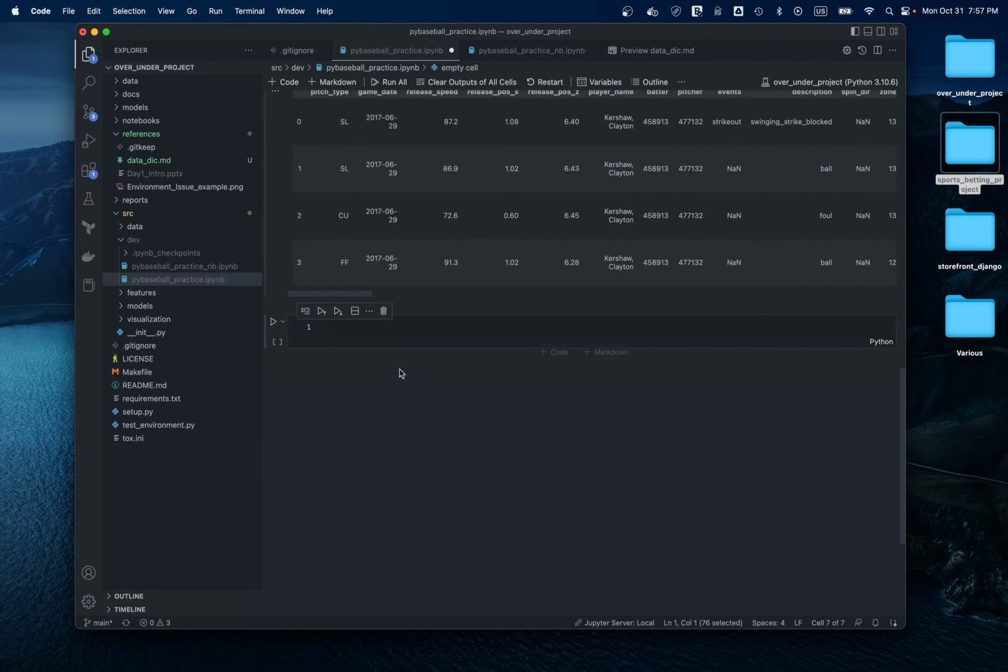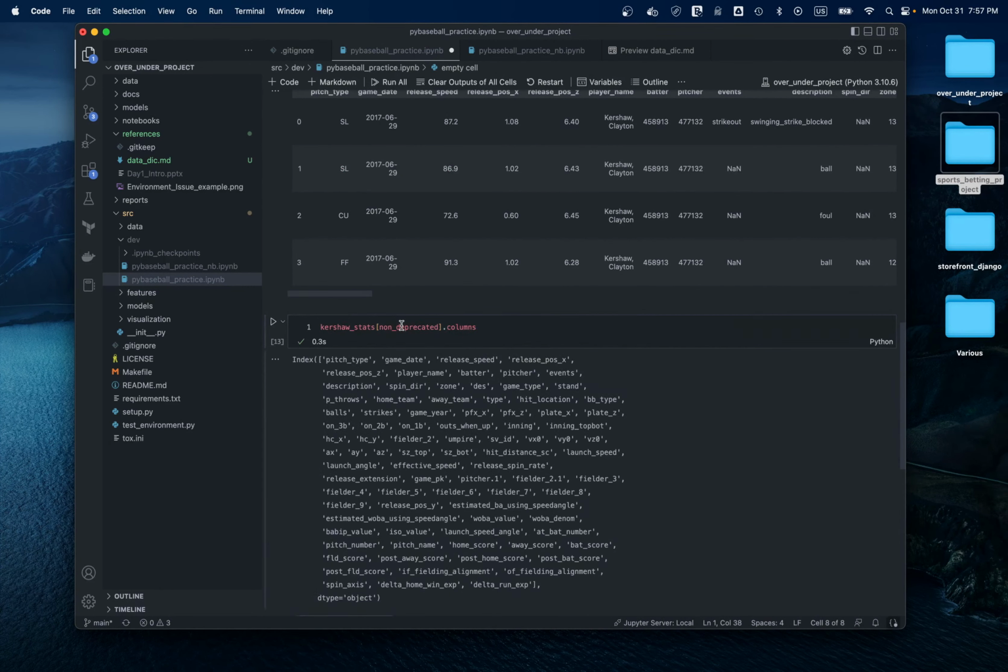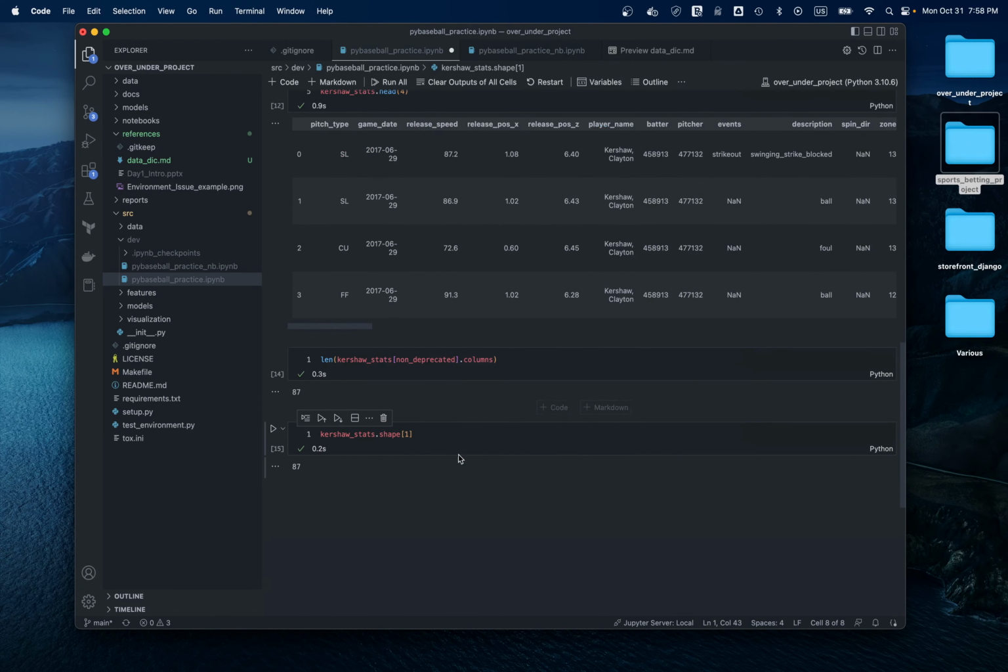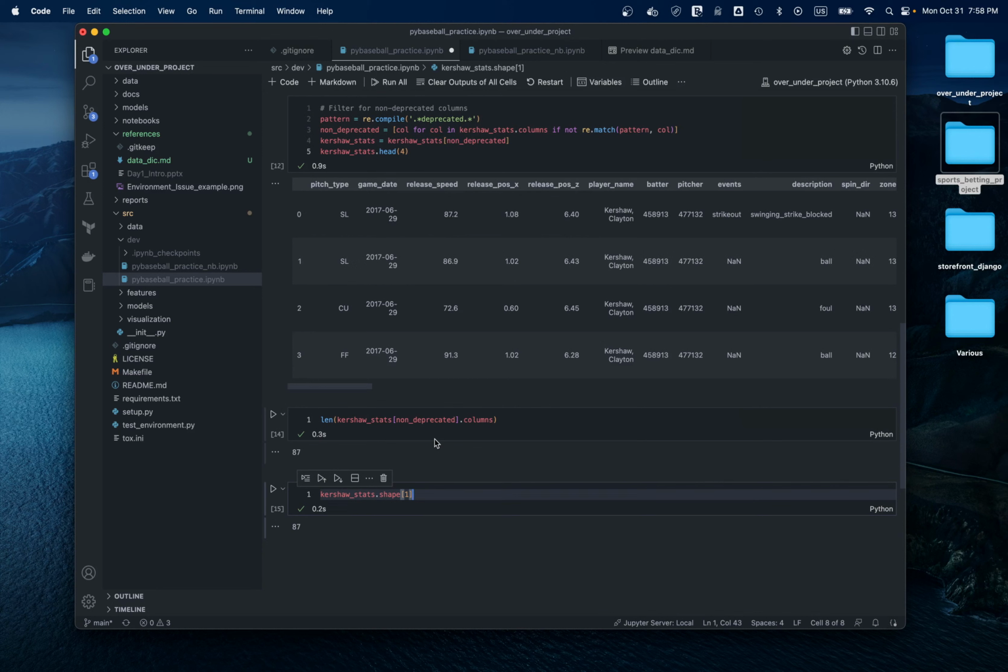That's the head of that data set. We can also look at that columns. So you have two different ways. You can look at the length of this, and you can see, oh, there's 87. You can also do Kershaw stats dot shape 1, and that'll tell you 87 again. And that's just how many columns you have in the data set. Remember that was different than our 98 that we started with, so we have less.